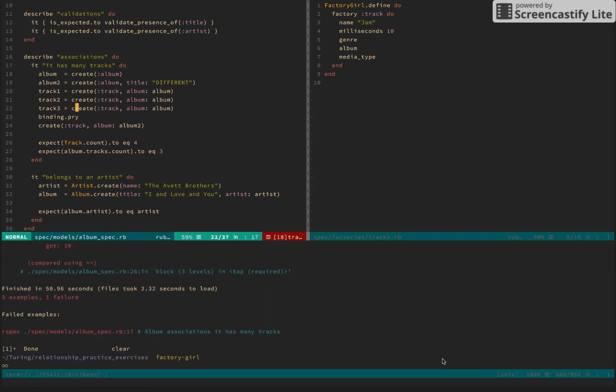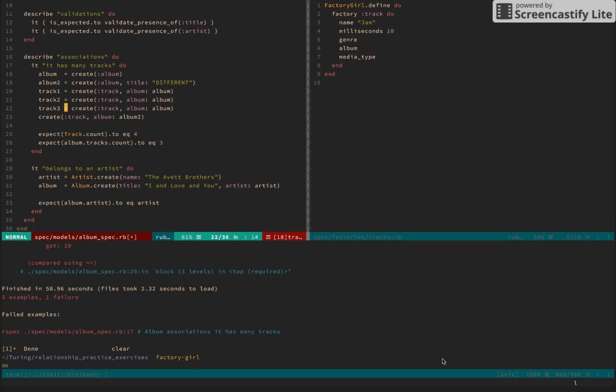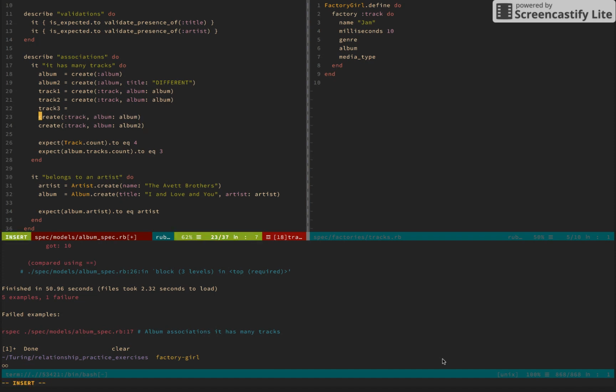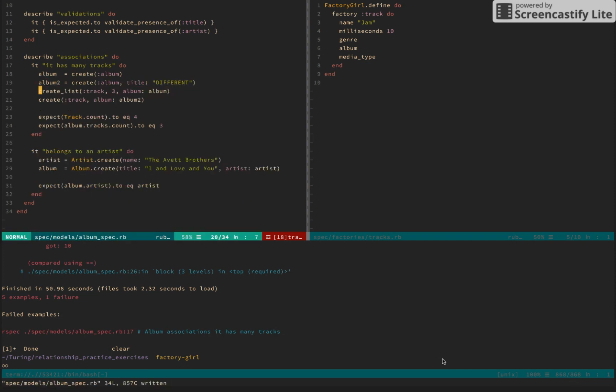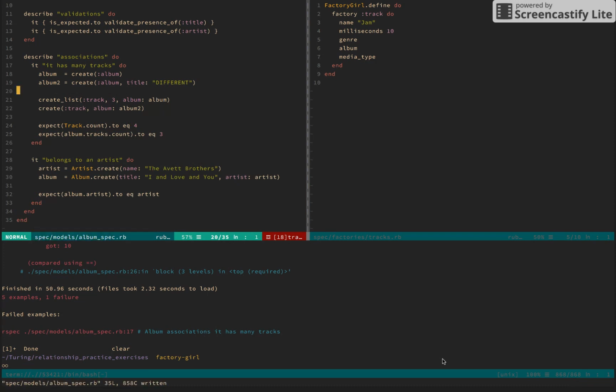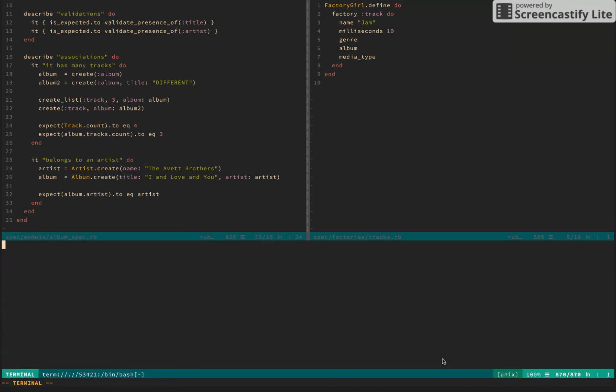So that test failed because we were adding stuff in the pry. So let's take this line. We're going to create a list of tracks. Let's make 3. And for each of those, I want the album it's associated with to be the first album. And then I'm going to make a 4th track that will be tied to the second album. Cool. So then we can run that. Should be green.